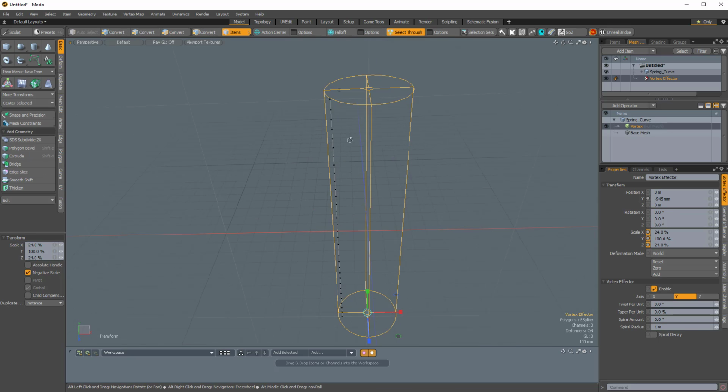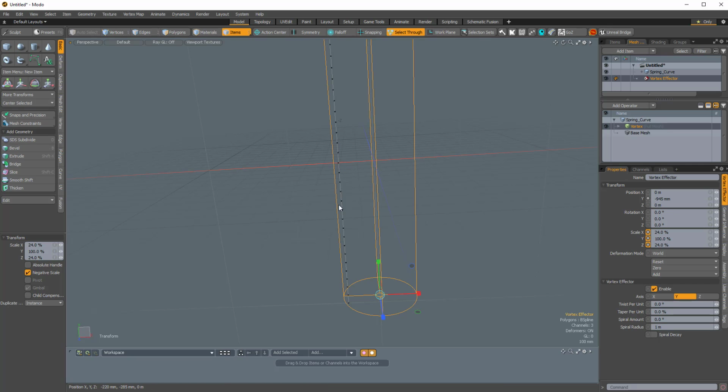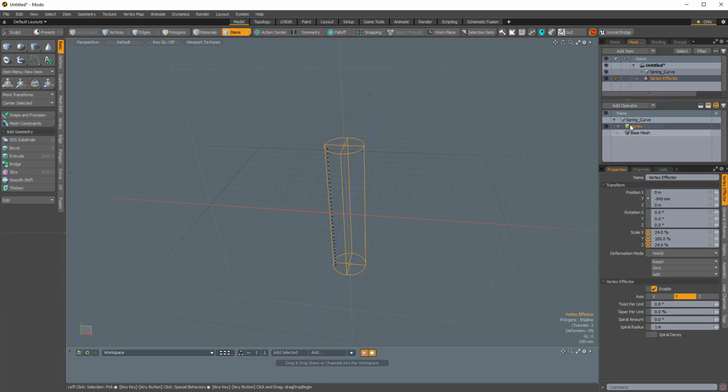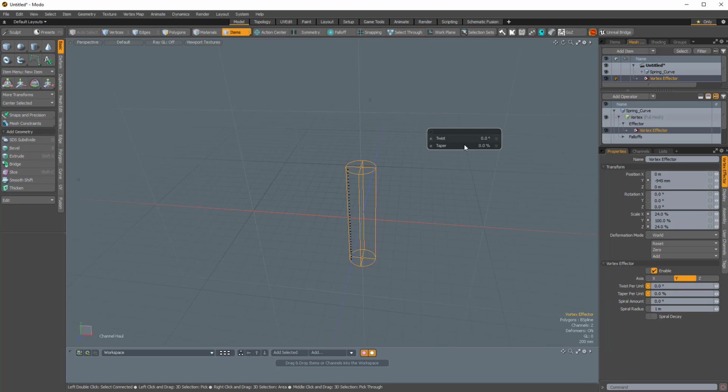You'll see that the boundary of the vortex effector is sitting just outside the curve that we have here. So Q to drop the scale tool, and then I'm going to expand the vortex general influence so we can see the vortex effector, which I'll click. And then here we have twist per unit and taper. So I'll just select both of those, and then 5 for items mode and C for the channel haul. And I'm just going to start tapering this.